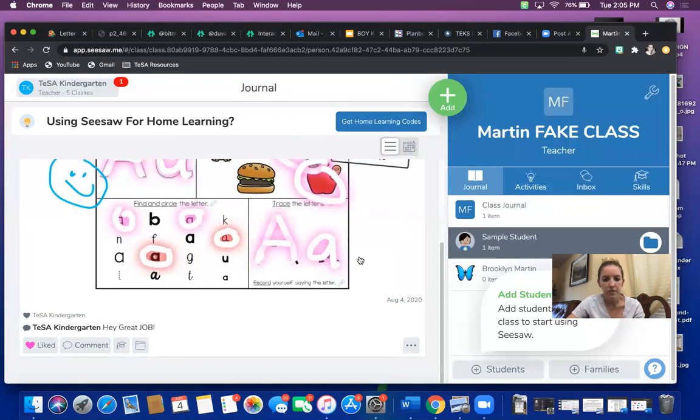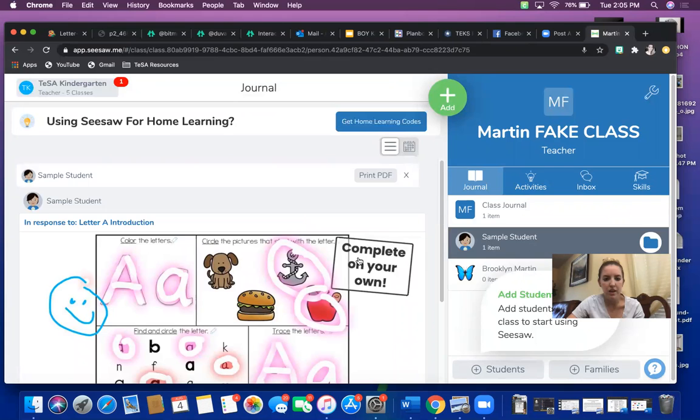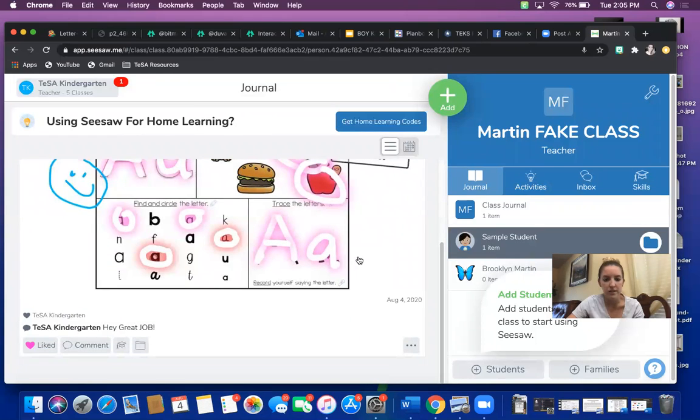All right, so that is how you make your own activities. Now, they don't have to be as detailed as that. You don't have to do a video recording and add it in. That's a really good way for me to instruct my students through Seesaw. Now, another great thing that we have on here is this activities button.